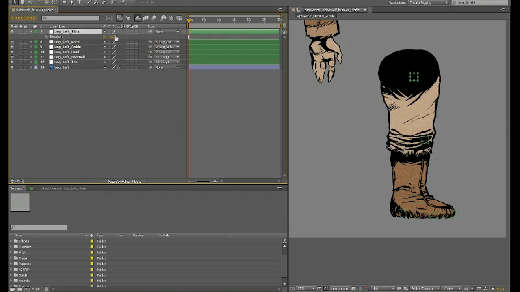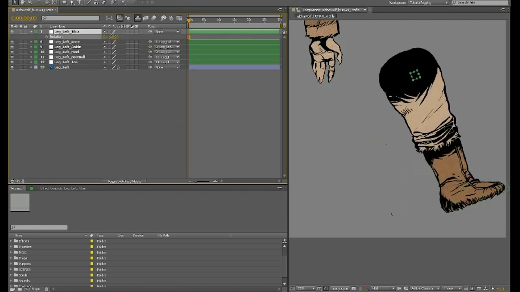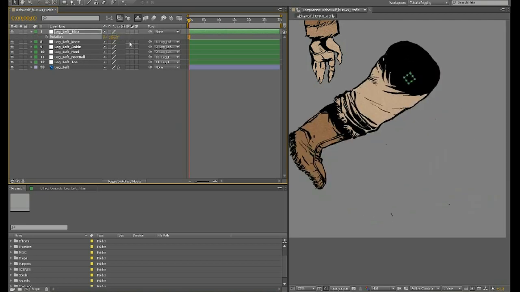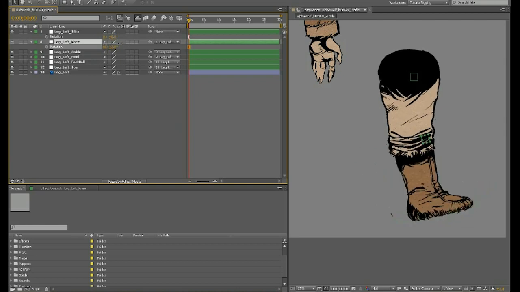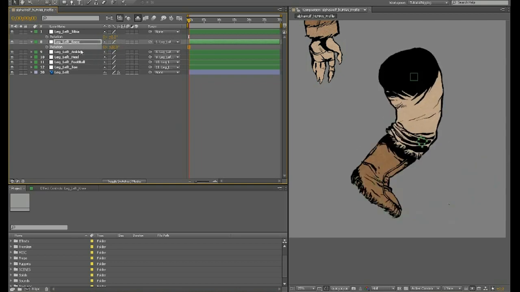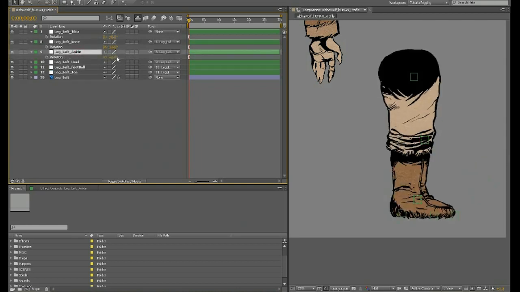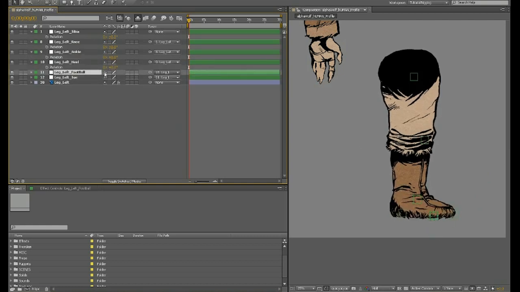So now what's going to happen is if I rotate the tibia, I get the whole leg moving. If I rotate the knee, the calf moves and everything else goes with it. And the ankle, perfect. And the ball of the foot, which allows me to rotate the toe.